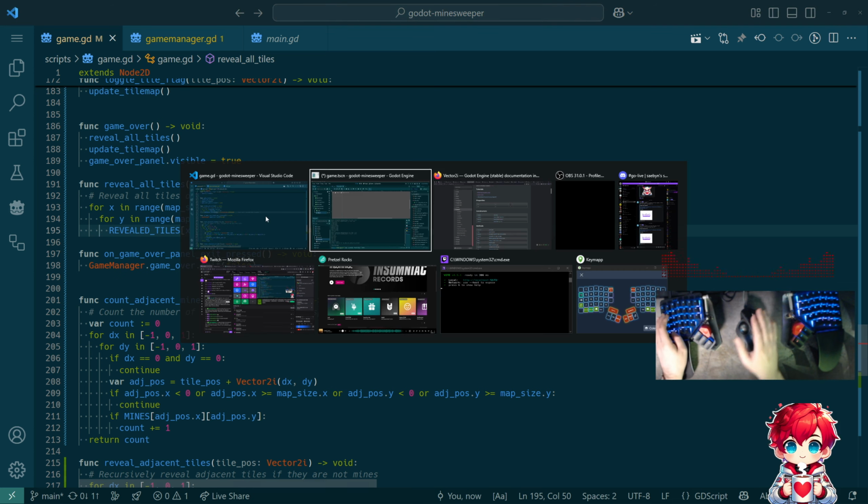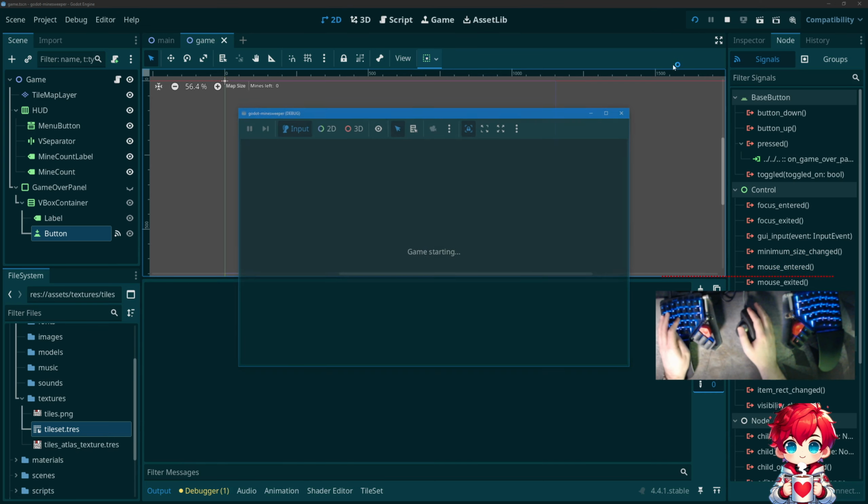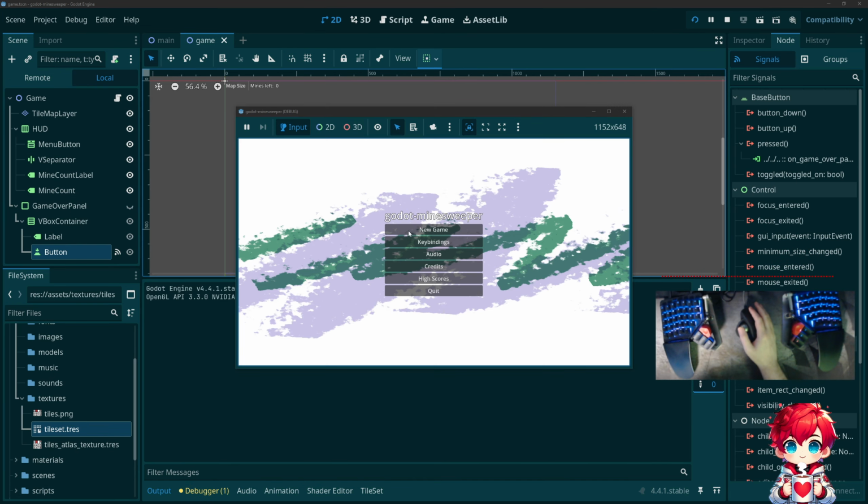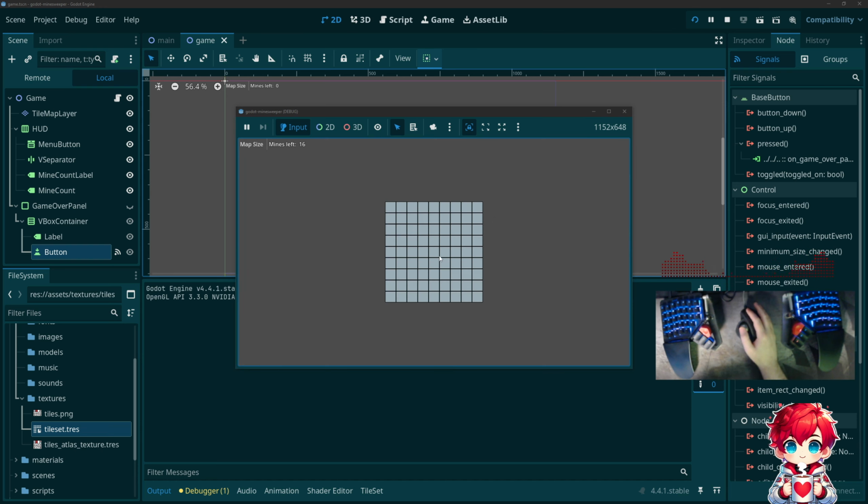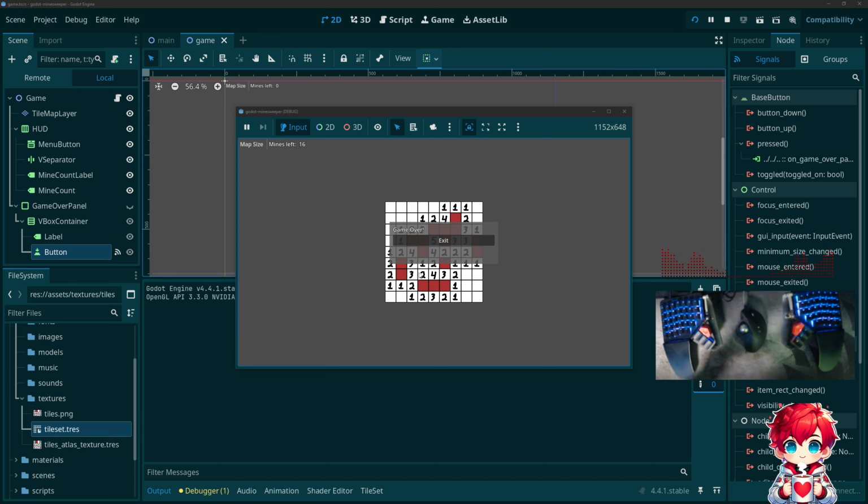But this is fine. So what we're gonna do is run this game. Hopefully I didn't break anything. We're gonna click, and I guess I'm gonna intentionally, wow, 5. There we go. Game over. All right, and so that revealed the map, and you can see the numbers, and you can see where the mines are, and that's all that.